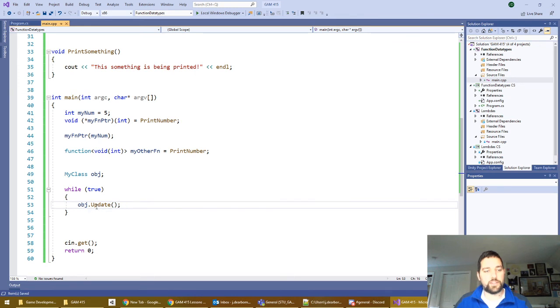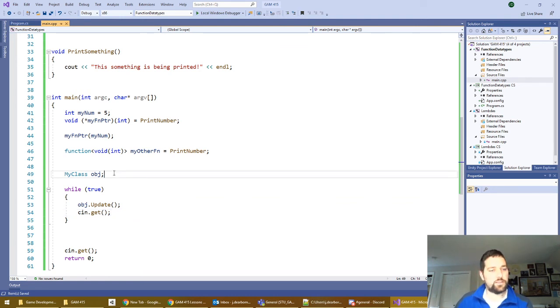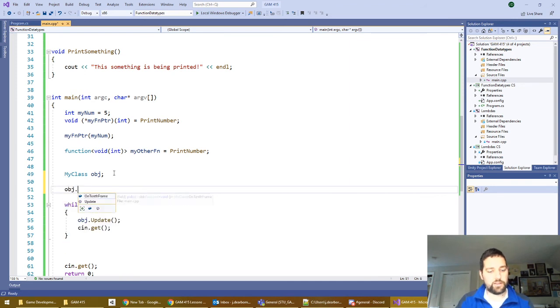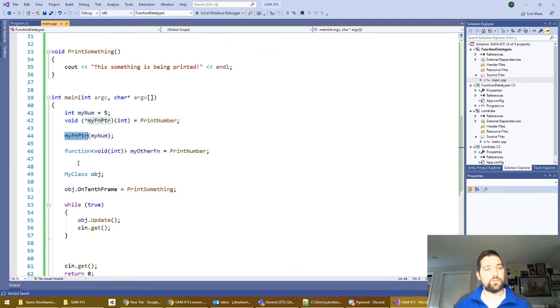It'll continuously call this update function, and I would like it to not do that without me telling it to. So I'm going to also cin.get, so it'll wait for me to press something. I'll just press enter, and I also need to set my callback. So on 10th frame is print something. Alright, so I should expect this is going to run. It will call this part, so it's going to call this print number function.